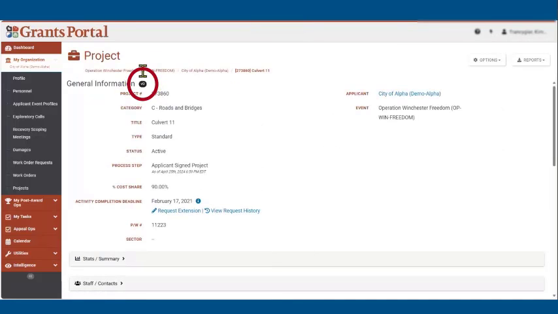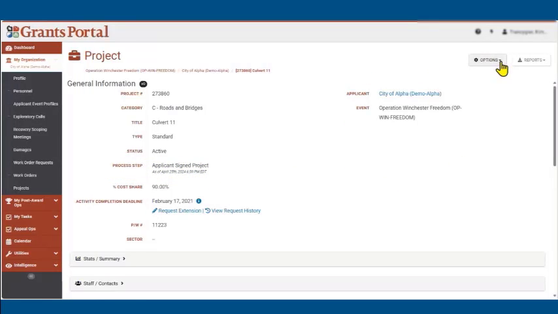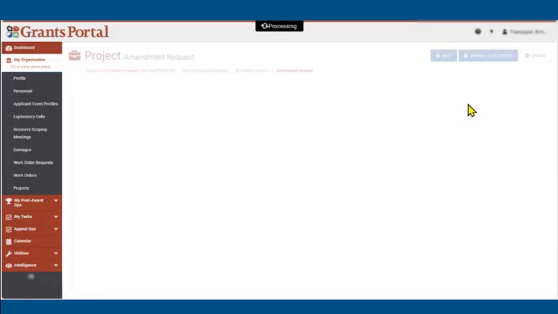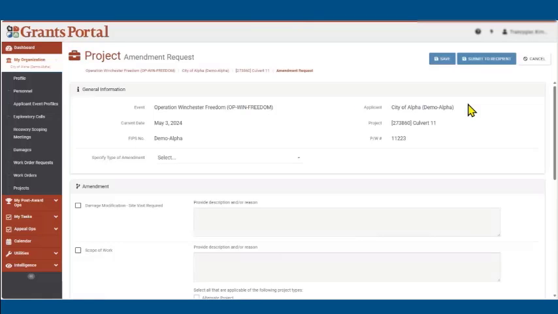Note, under general information, we have version 0 here, so we know we're in our original project. You want to double check that we're an applicant signed project or obligated. So from here, I want to do an amendment. I'm going to click options. You can see I have comment, subscribe, request amendment. I'm going to hit the request amendment button, and you can see this screenshot.